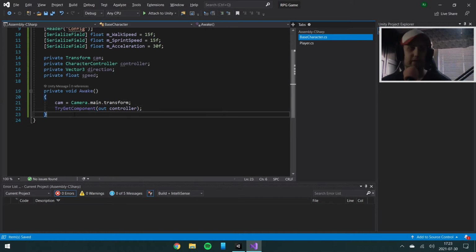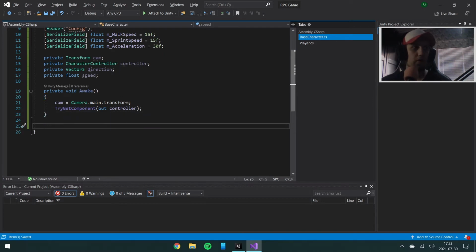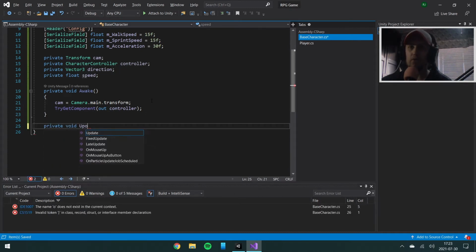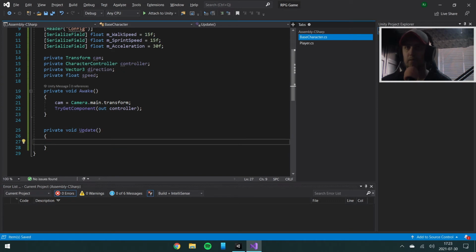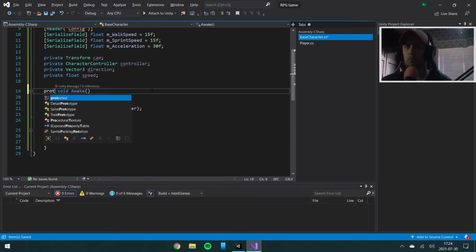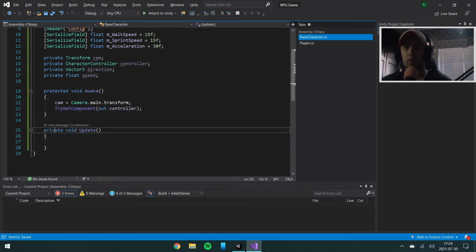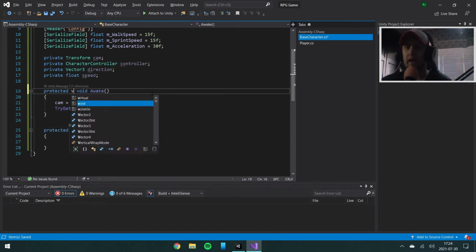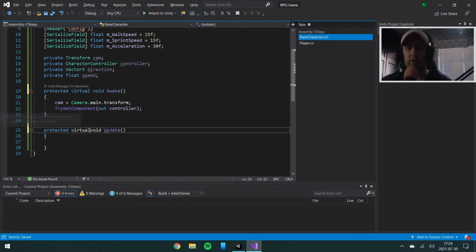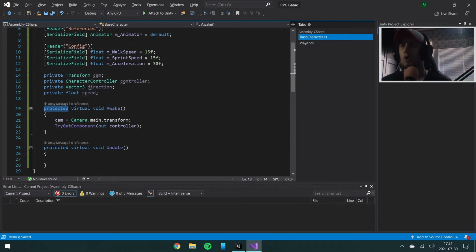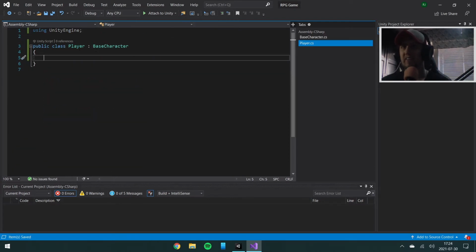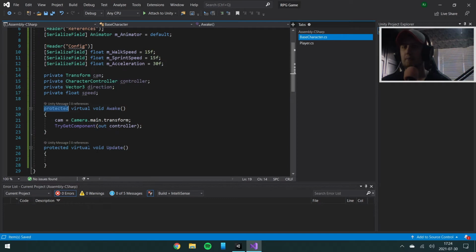So we can close that down, and we can go to our update method. There we go. So one thing I'm going to do before we start with the update method is change this from private to protected. The reason why I want to do this, we also want to add virtual, so we can override this. Now protected basically means it's not public, but everything that is inheriting the base character can see it.